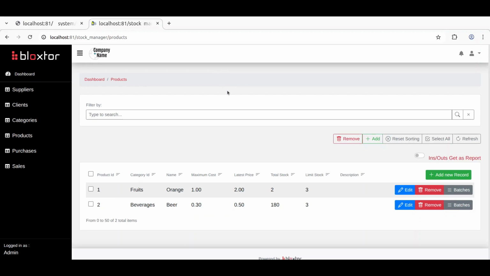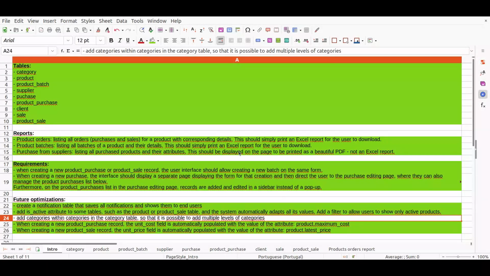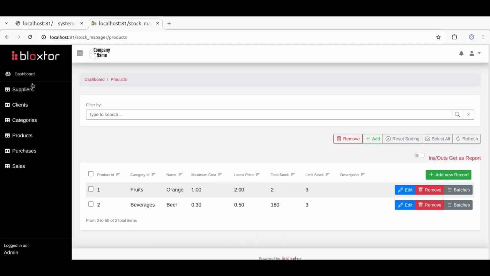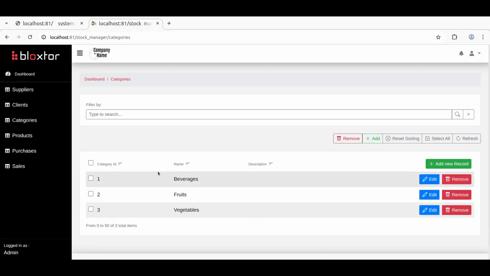This is the final tutorial where basically we're gonna do the last feature, which is add the possibility of adding categories inside of categories, which is this part in here. So next, what we need to do in the categories is add a new column, call it parent category ID, so then we can add categories inside of categories.